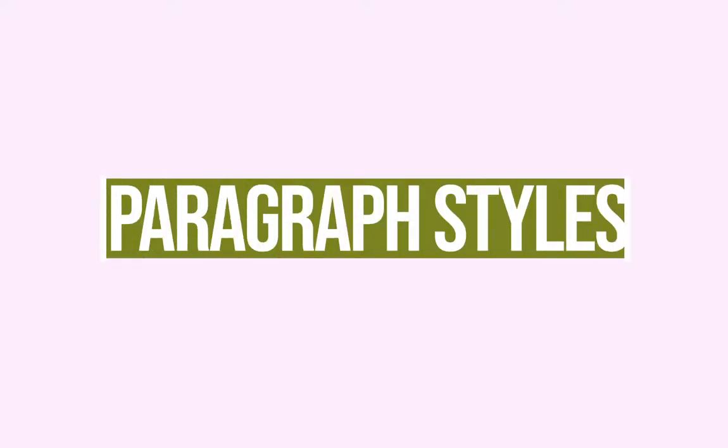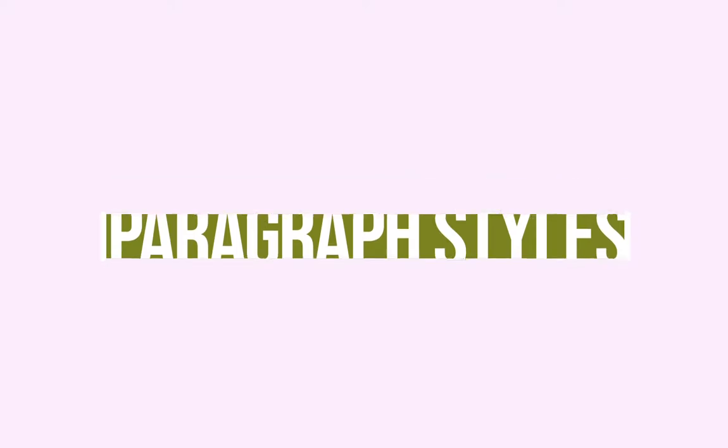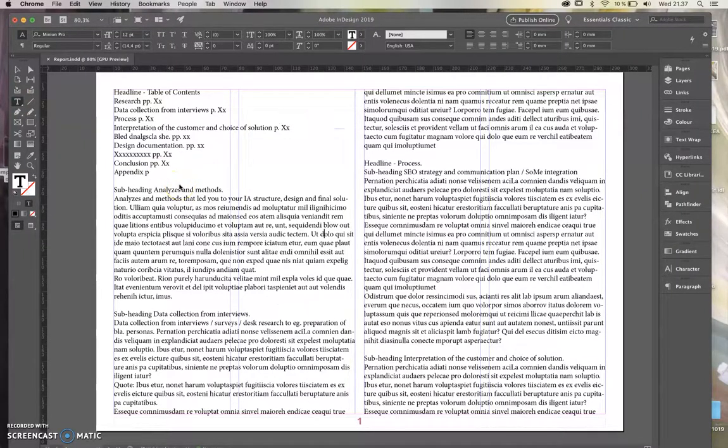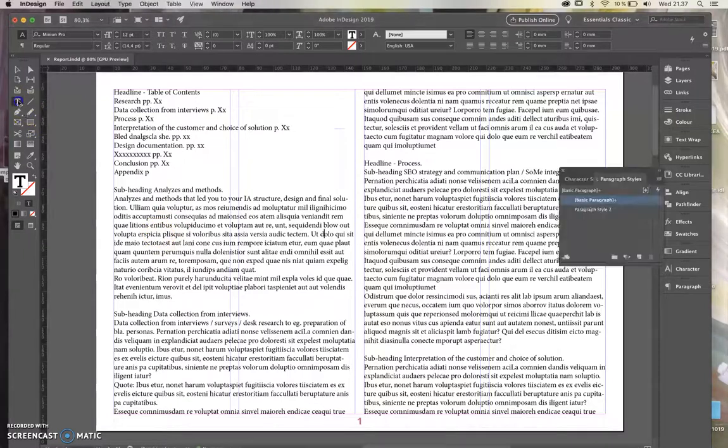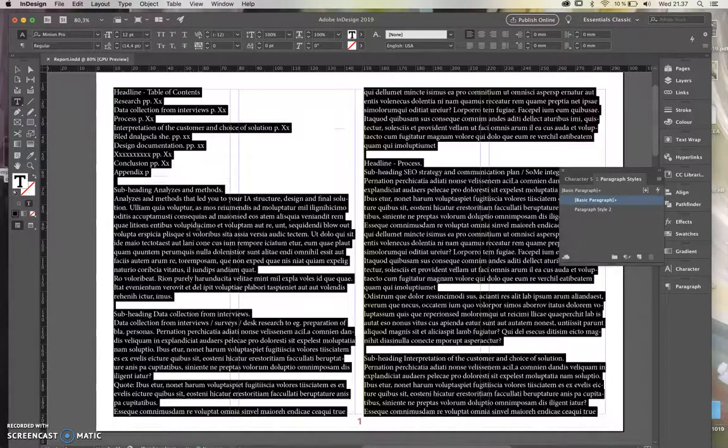In this video, I'm going to show you how you can add some paragraph styles to the text that you've imported into your document. The first thing you can do is to choose the type tool on the left hand side, stand somewhere in the text and select Command A, thereby you select all the text. You can then go to the paragraph styles panel.